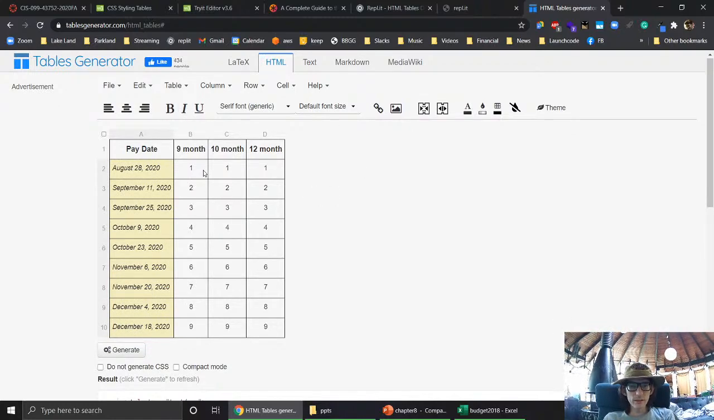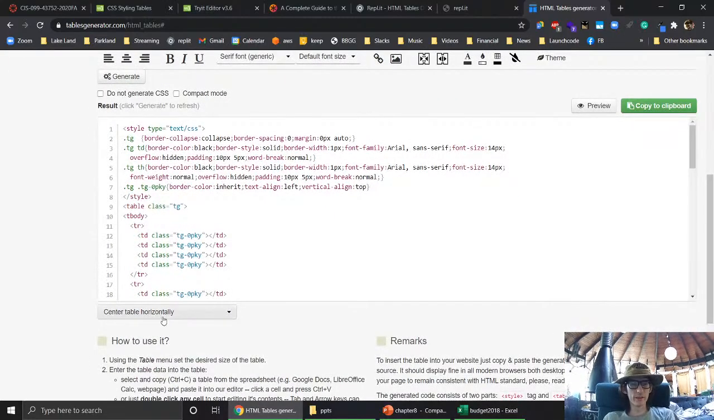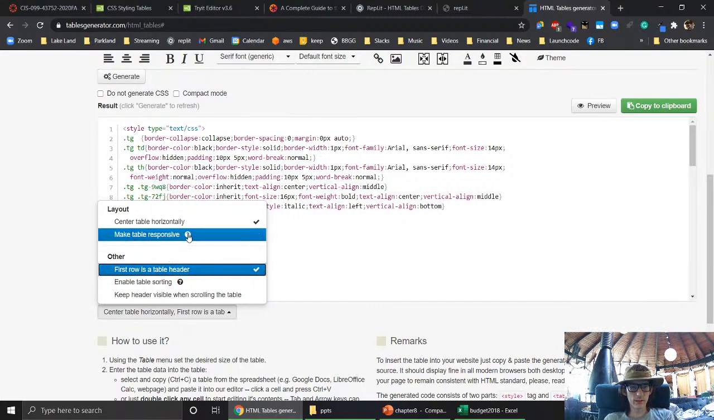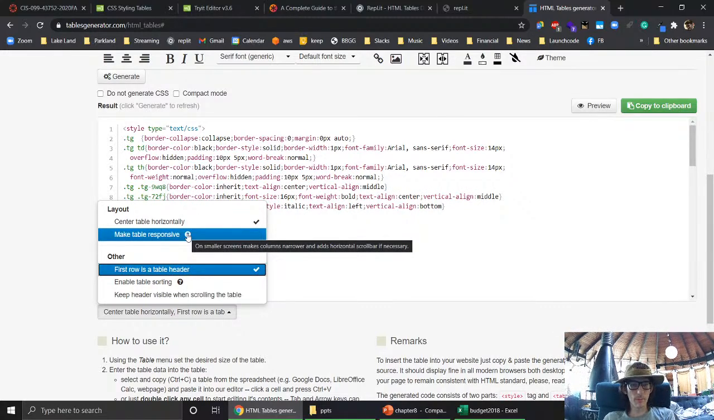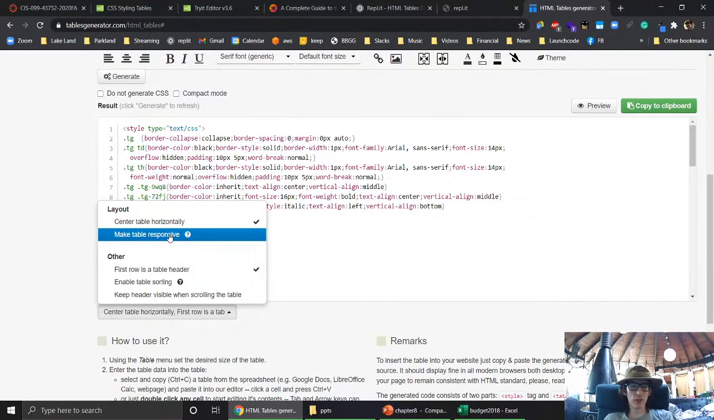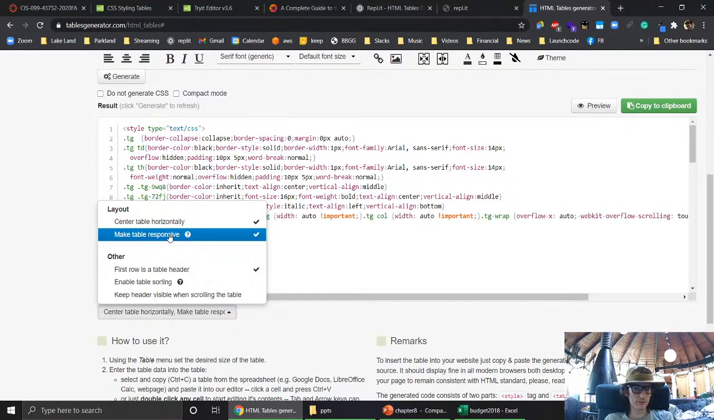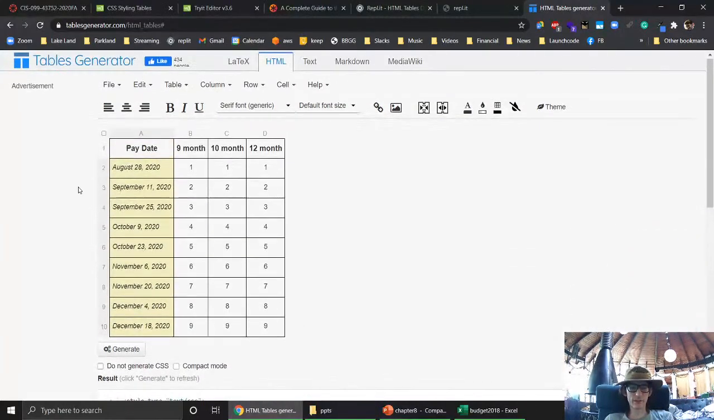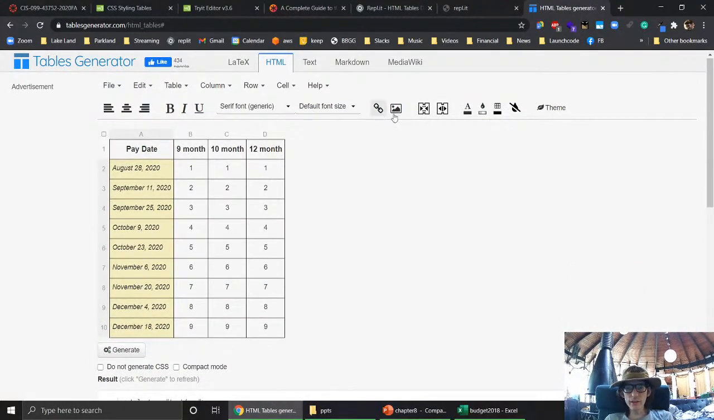What are we even looking at? We're looking at table headers. So remember on this, we have to turn on first row as a table header. Okay. And, oh, here's a cool option. Make table responsive. So that means it can adjust whatever they built to make it adjustable. So if people are looking at it on a different screen, it can do all of this stuff for you.